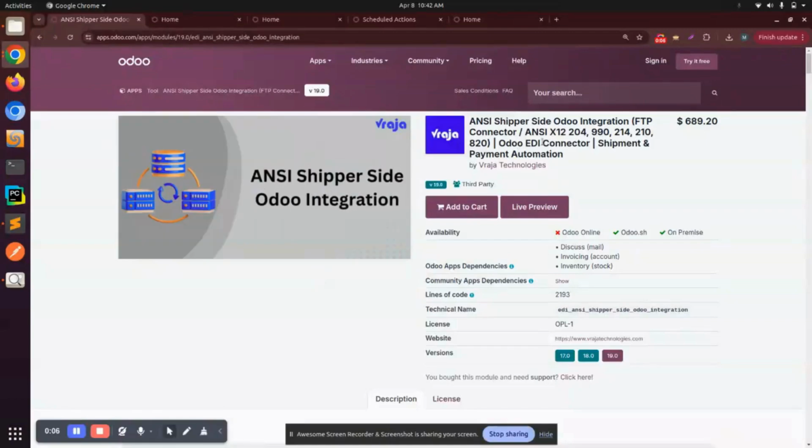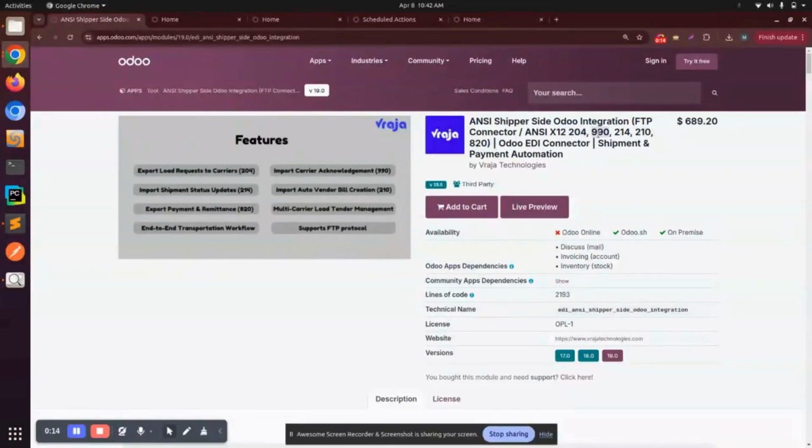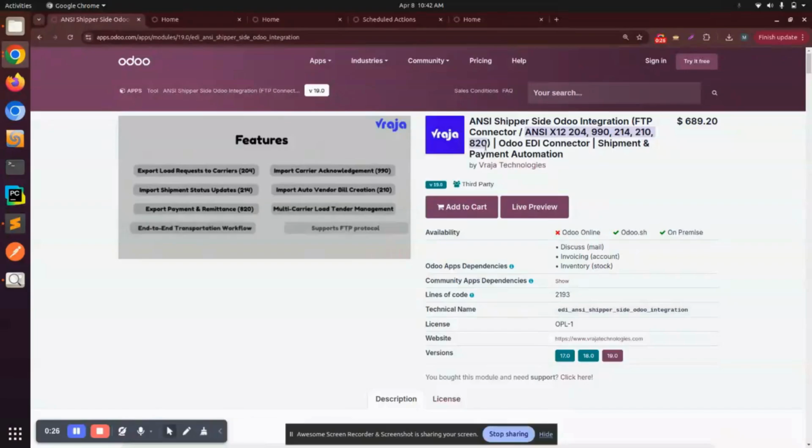Here we will see how the process will happen for 204, that is multiple carrier load transfer. Next is 990 carrier response handling. Next is 214, that is shipment status tracking. Automatic vendor bill creation through 110 and 820, that is payment processing. After the configuration of the system, we will see how they will work and how the process will follow.